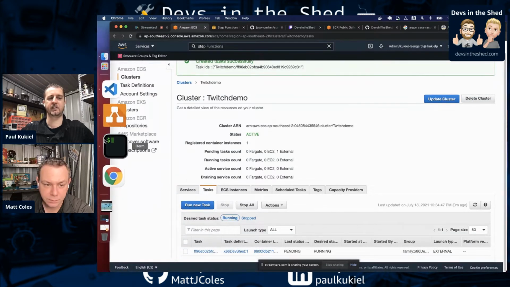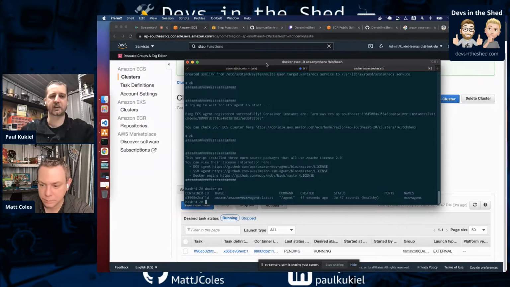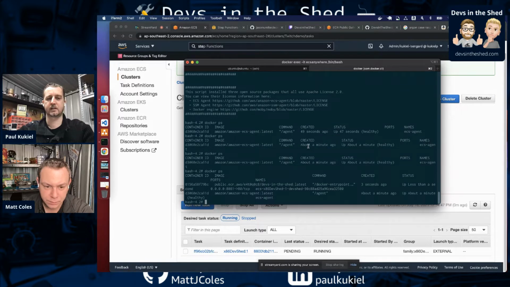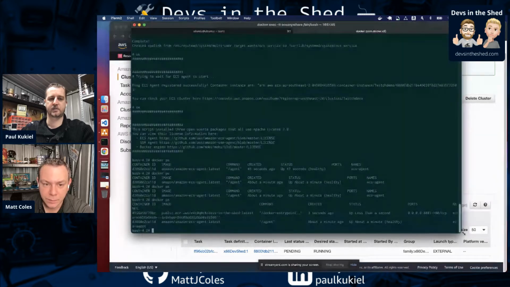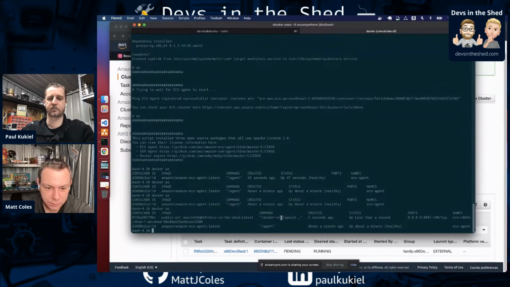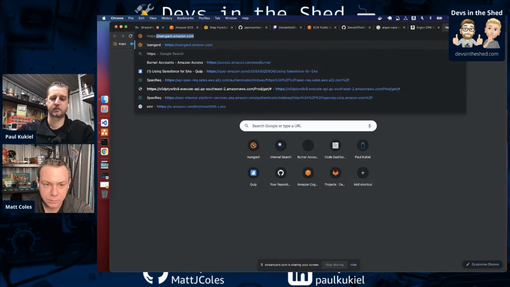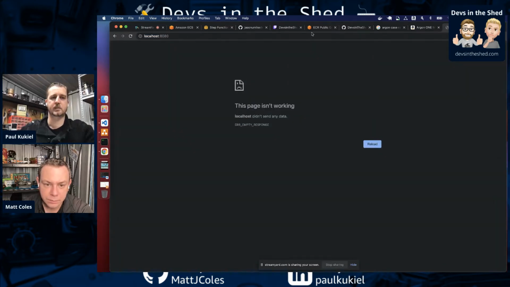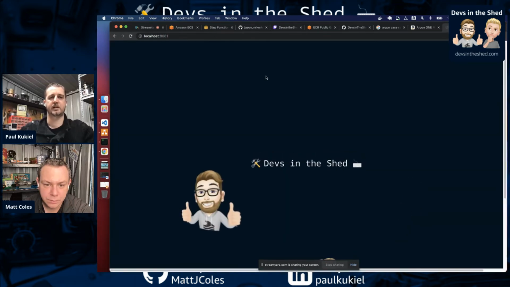Now, what we should see happen is that we'll communicate with that container that's running the ECS Anywhere agent. And we should see it pretty soon. Here we go. So we can see now that that container has come up. I'll make that a bit bigger so we can see it. So here we go. Devs in the shed is running. And so now if I go to my localhost, and I do, there we go. So it's running on my machine, and this is exactly what we expected to happen.